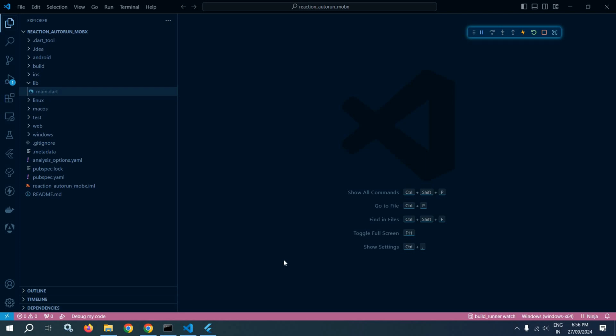Now there are four types of reactions: autorun, reaction, when, and async when. In this particular video, I will discuss autorun. Now remember one thing, all of these four types of reactions return a reaction disposer, which is a function that can be called to dispose the reaction. Okay, and reaction code should be placed outside the store class. Whenever we write the reaction code, it should be outside the store class. Okay, let me start with autorun.